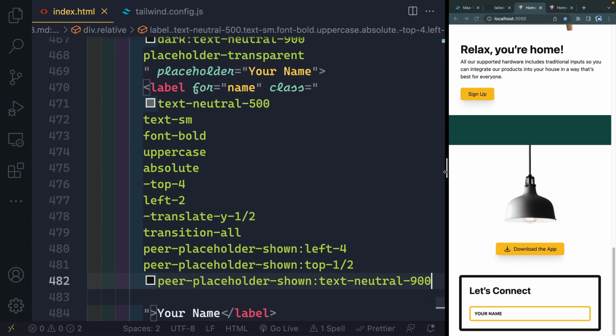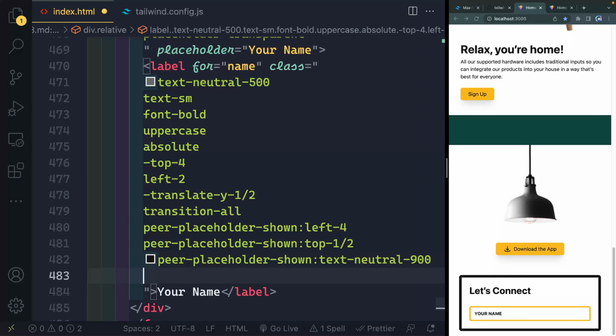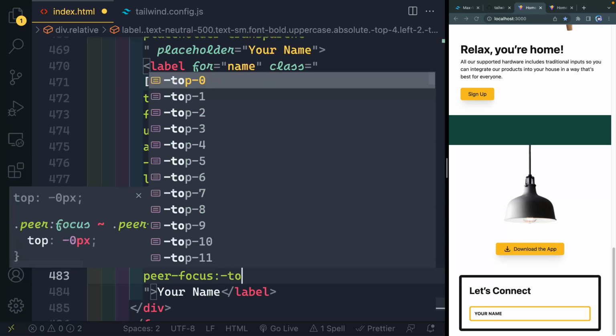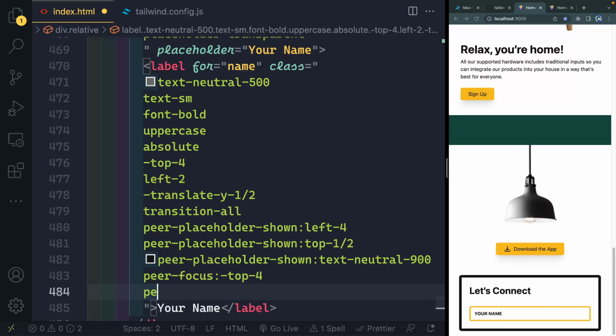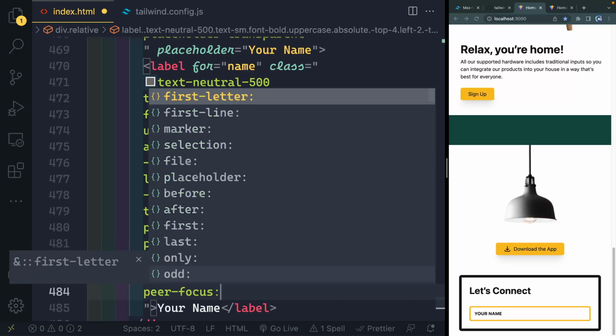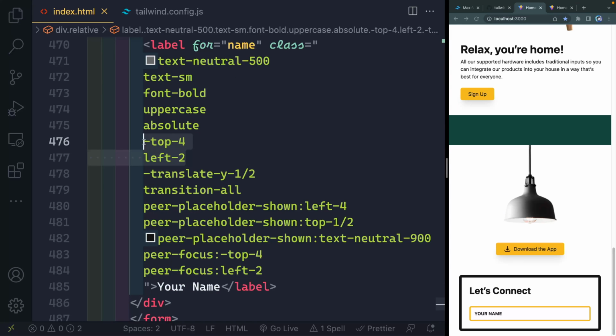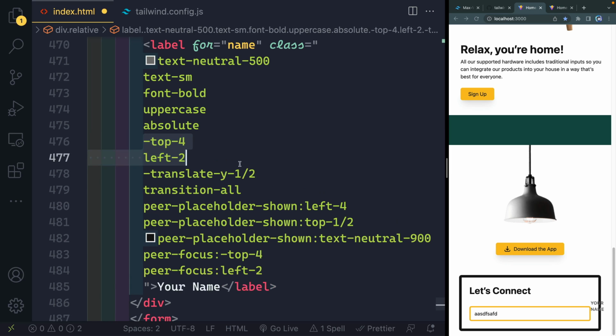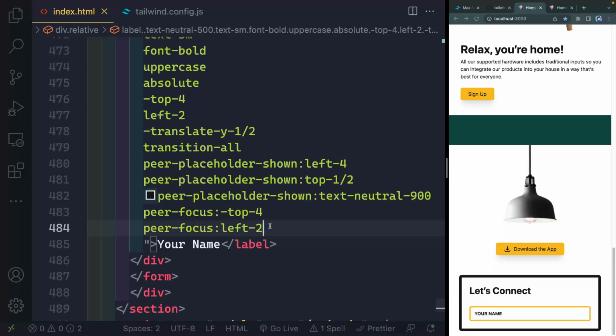I mentioned there were two states we were interested in, this placeholder shown, and the other one will be focus, because actually when I click in here, I want it to move up as well. So here I'll say peer focus, and I'll say negative top 4, and then peer focus, left of 2. I'm putting this back to the default states up here. Now you might think you could just get rid of these here, but then if I were to click and add stuff and then pull out of that box, now it's not focused and the placeholder is not showing, so it doesn't know what to do, so it just throws it over here. So I actually need that to be in there as well as the default.